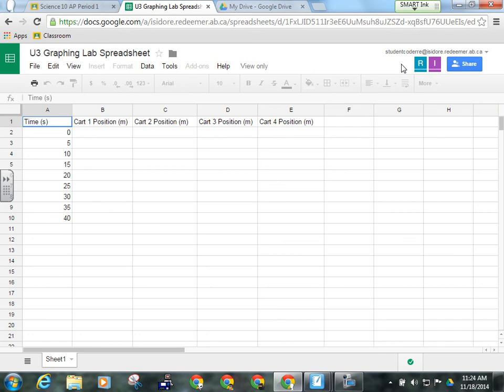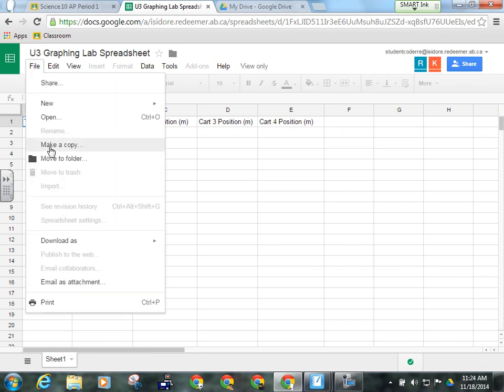Everyone with me? Okay, now here's what you need to do with that. In order to use it, because I want you to use it to build your graphs tomorrow, you just need to go to File and make a copy. Then it makes a copy that you can use. You can enter your data, build your graphs, copy everything over, put it in your lab report, then you don't need it anymore. After that, it's done.